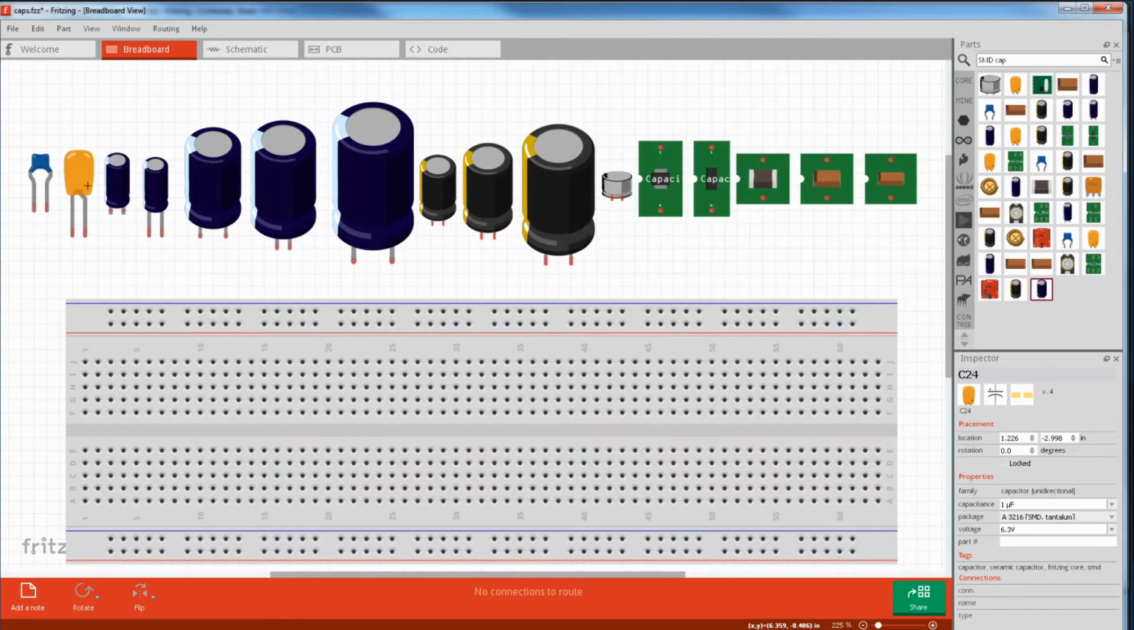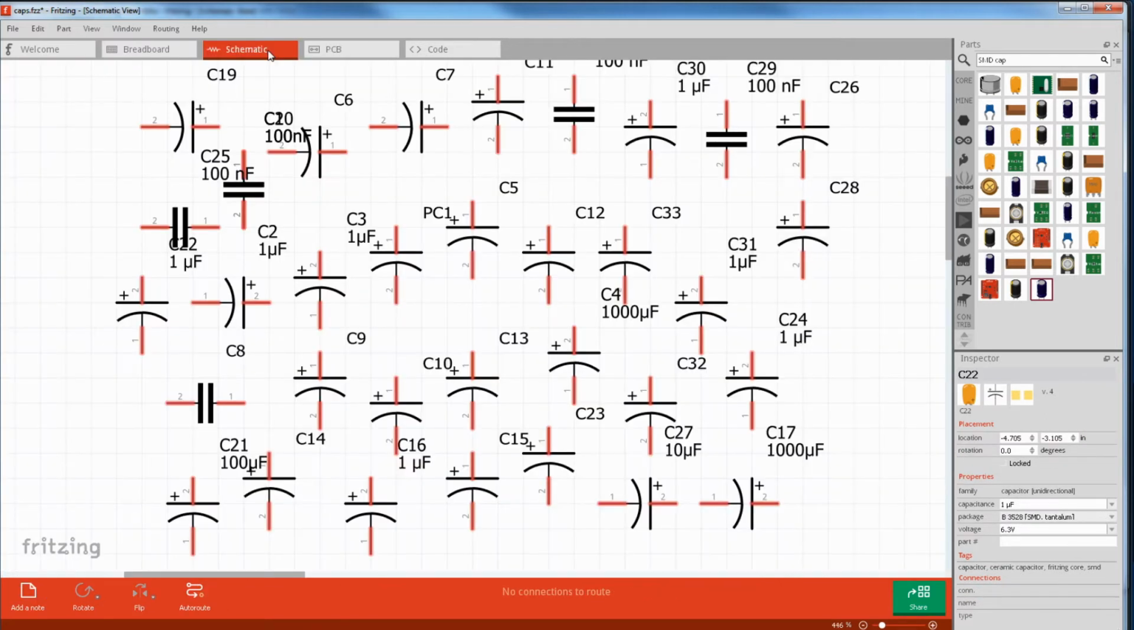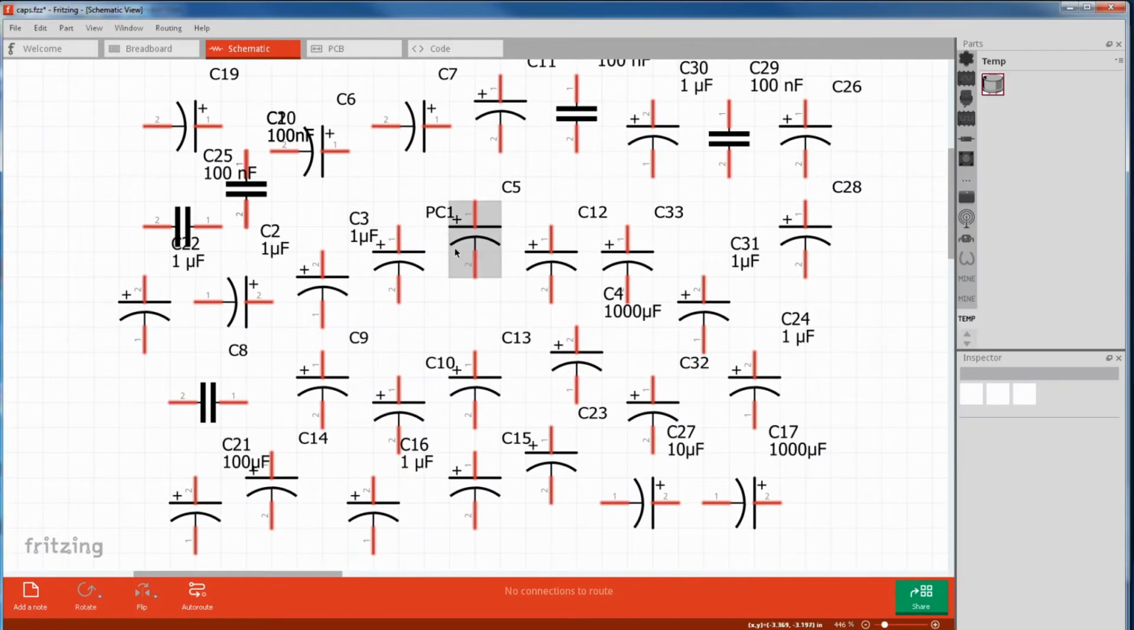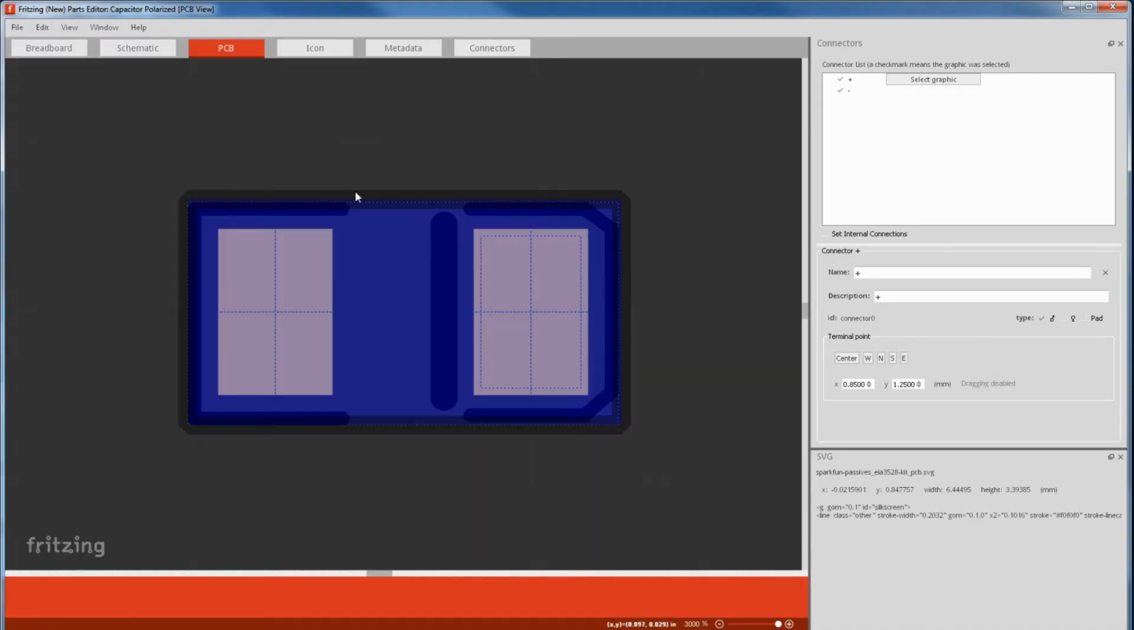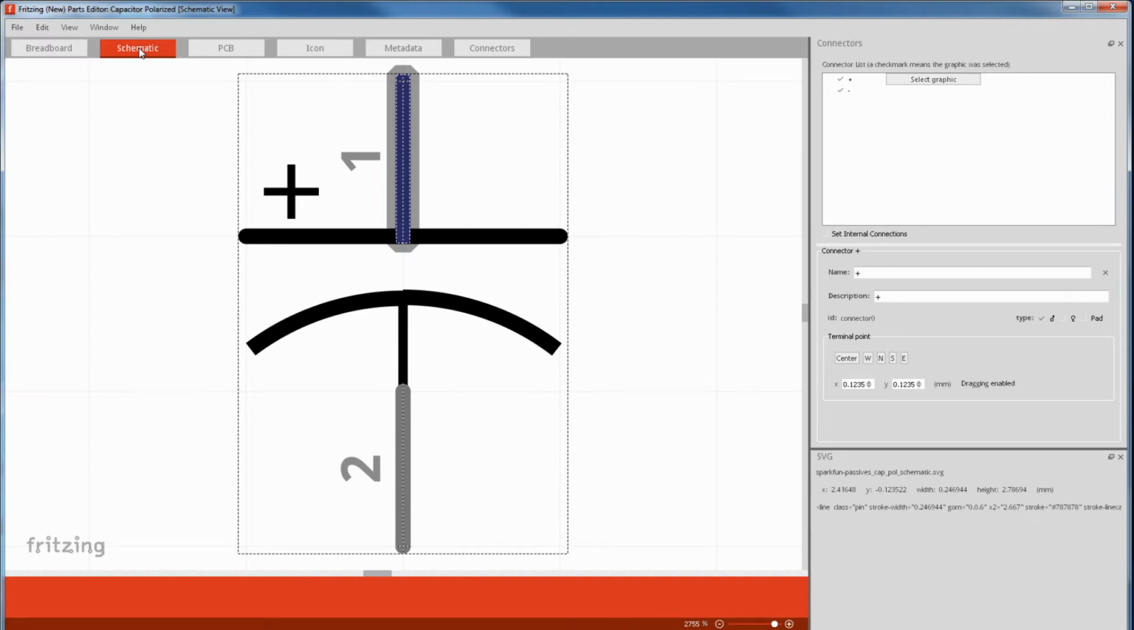Take capacitors for example. No matter what type of capacitor it is, nor what footprint it has, the schematic drawing is going to be the same. Basically, for common components, just right click and edit, changing the breadboard drawing and the PCB drawing and just leaving the schematic as is.